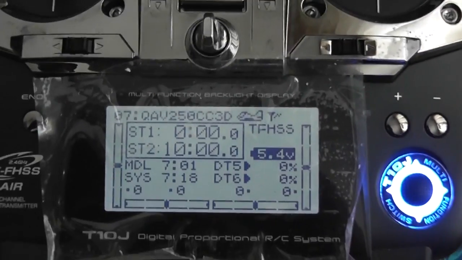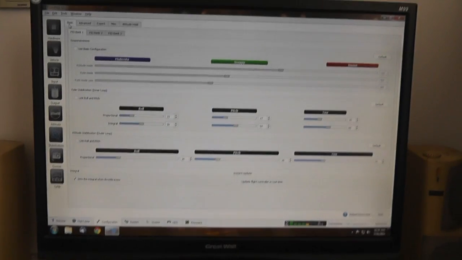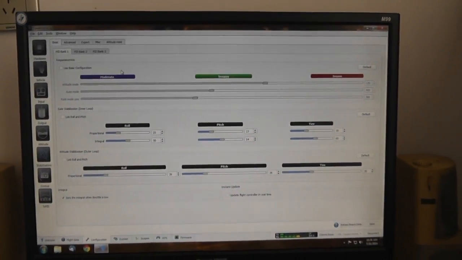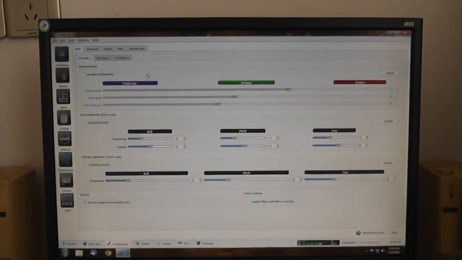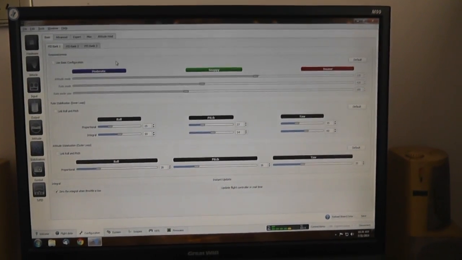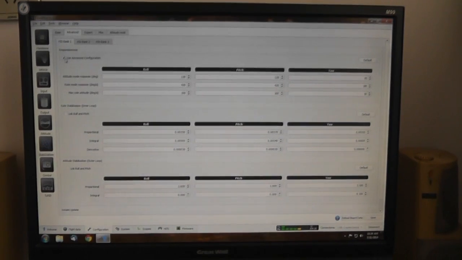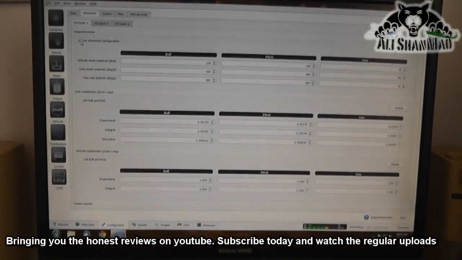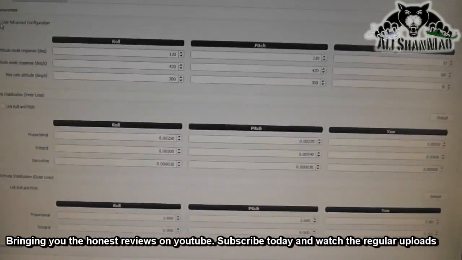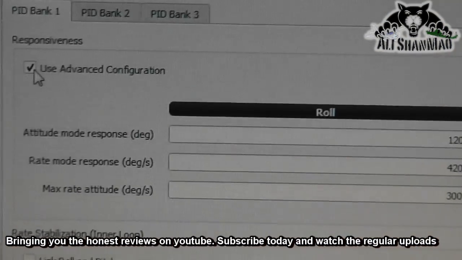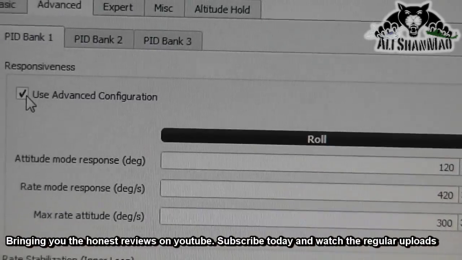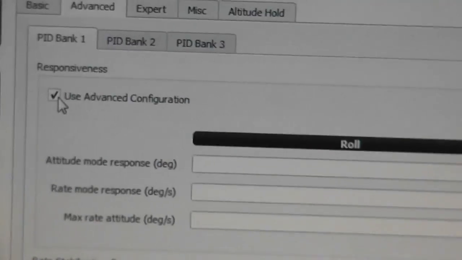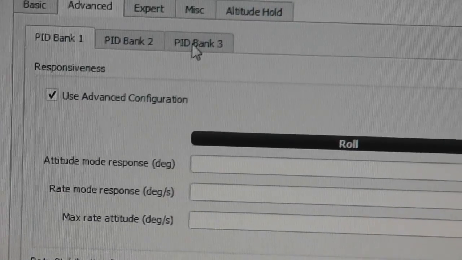Okay, now let's look at the PIDs. Basically, when you come here, you see the basic configuration, but I'm not using the basic configuration. I found it was doing a lot of oscillation using the basic configuration. So I went to advanced and said use advanced configuration. For advanced configuration, I have to zoom in so you can see roll and pitch. My PID bank 1 and 2 are stabilized, and PID bank 3 is much more aggressive.